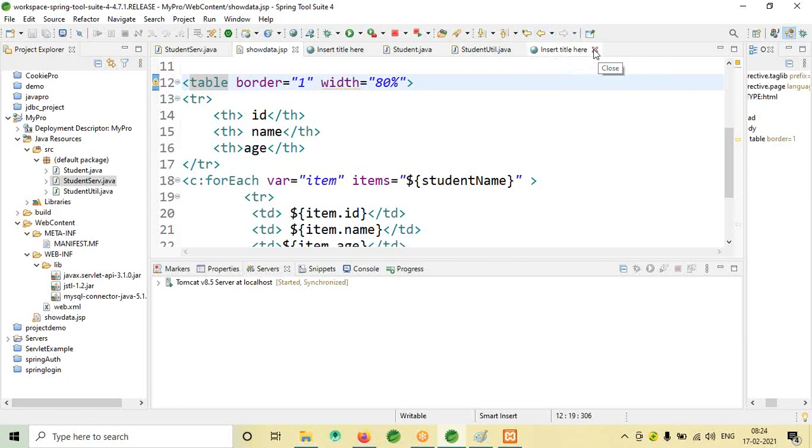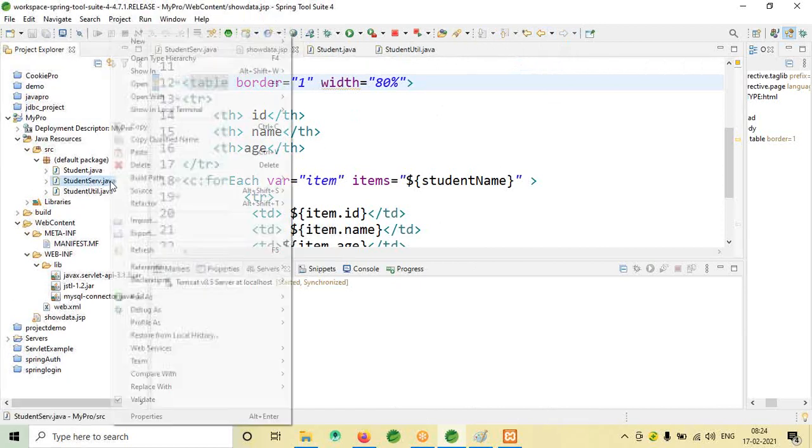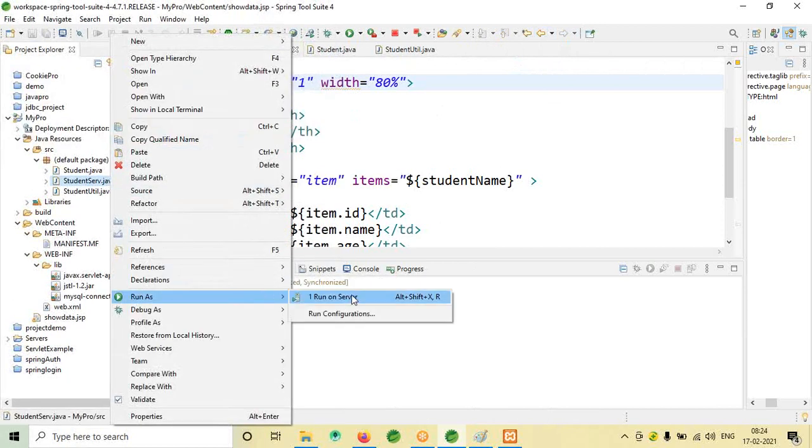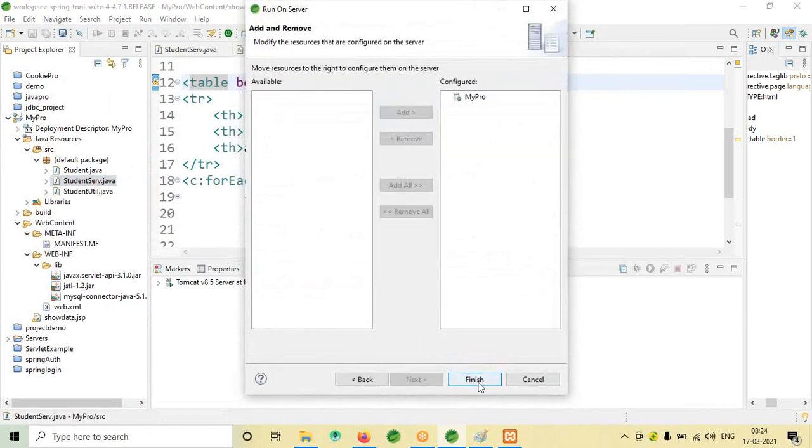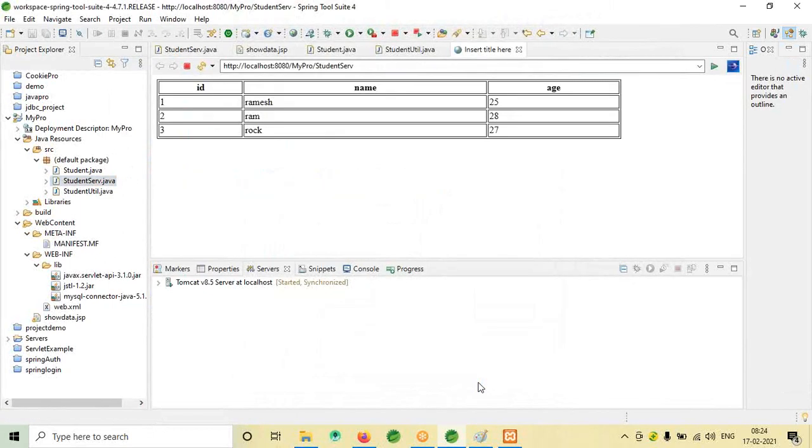Okay, let's see. Next, finish. Okay, so it is displaying the table format. So ID, name, and age is displaying.